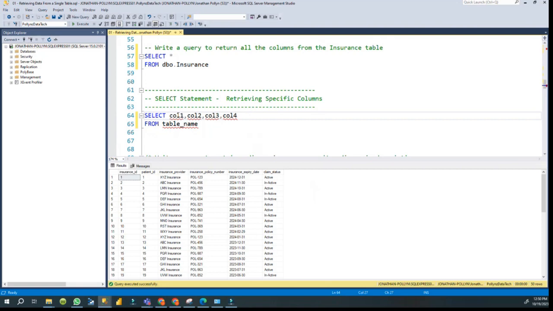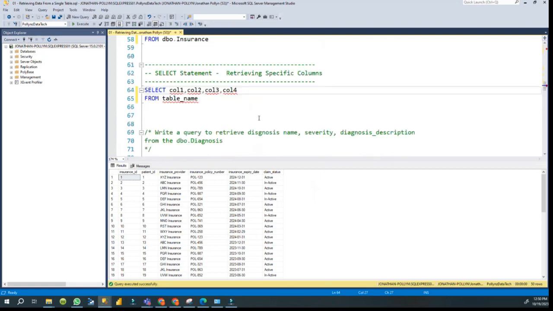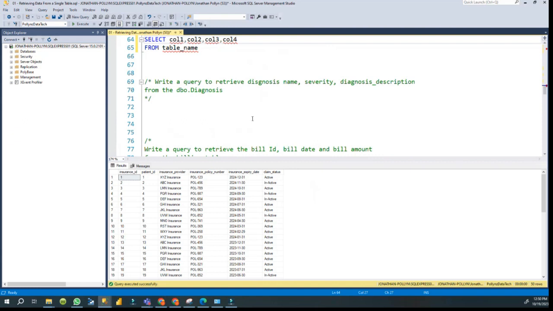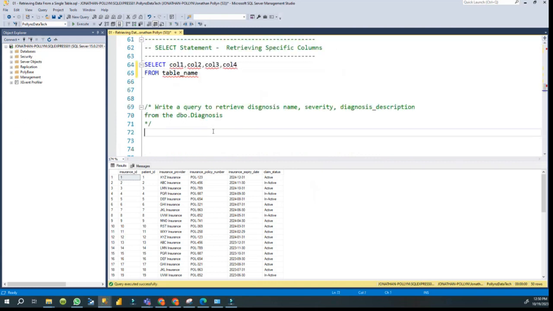Now, let's take this knowledge and answer some basic questions. The first question is that we want to write a query that will retrieve the diagnosis name, the severity of those diagnoses, and the diagnosis description from the diagnosis table. To do that, first of all, it helps you write the query easily and you don't have to write too much code. You use the advantage of the IntelliSense.